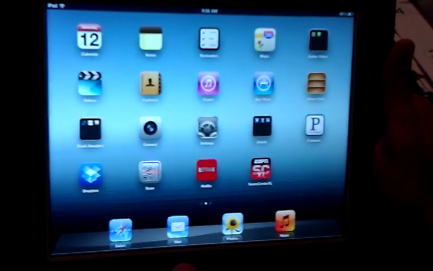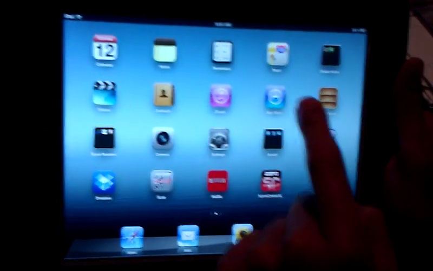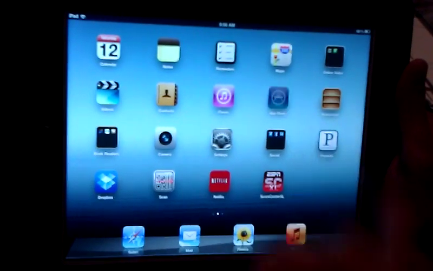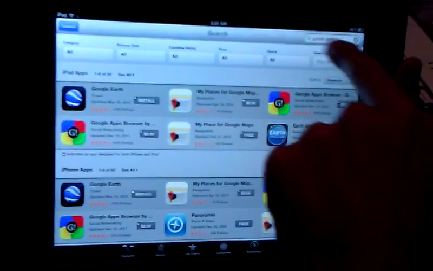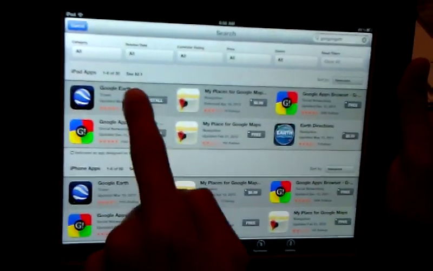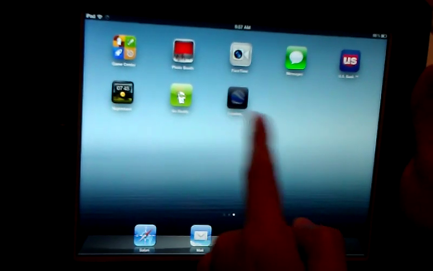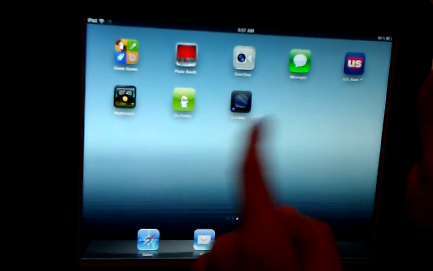I'm going to show you how to use Google Earth. If you haven't downloaded Google Earth, the first thing you need to do is go to your App Store right here and type in Google Earth, and you'll find the app right here, Google Earth. Just click the install button, and Google Earth will be installing here on one of your home screens.